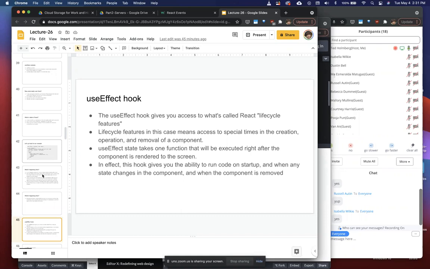Well, the useEffect hook gives us access to what's called the React lifecycle features. Lifecycle features, in this case, just means access to special times either during the creation or during the update or the removal of a component. useEffect takes in as a parameter a function, so it's a higher order function that will be executed right after the component is rendered to the screen. So in effect, the hook gives you the ability to run code on startup, and when any state changes in the component, or when the component is removed.